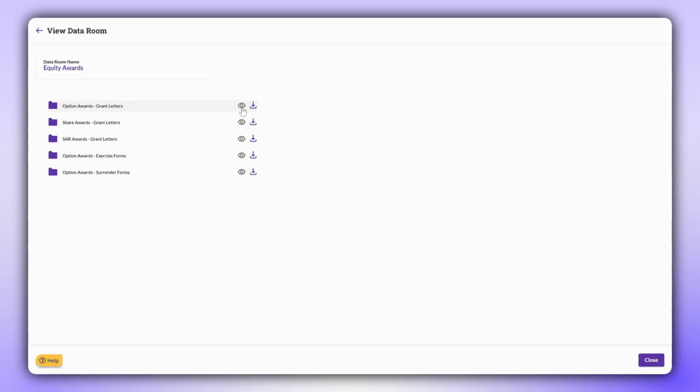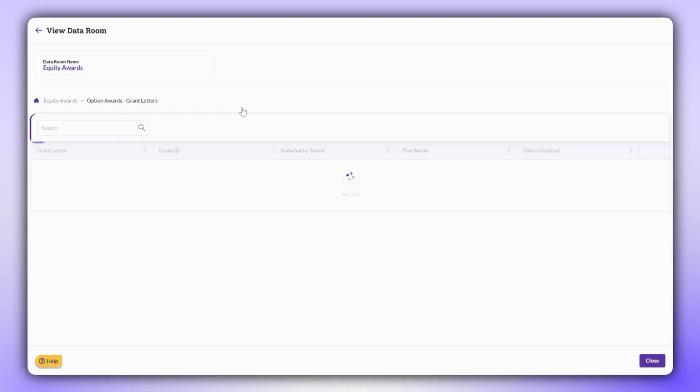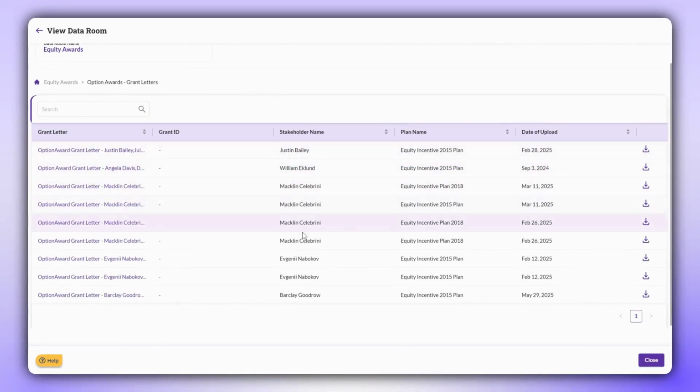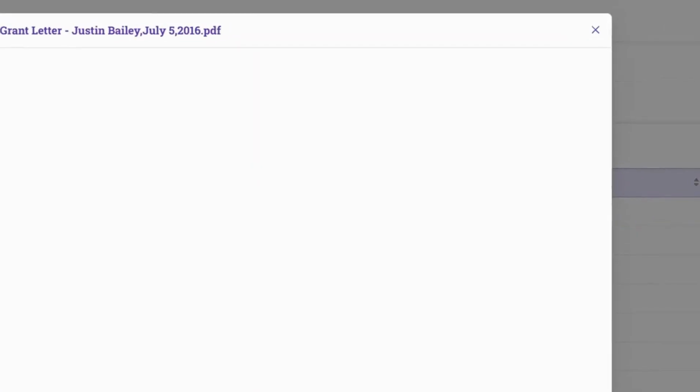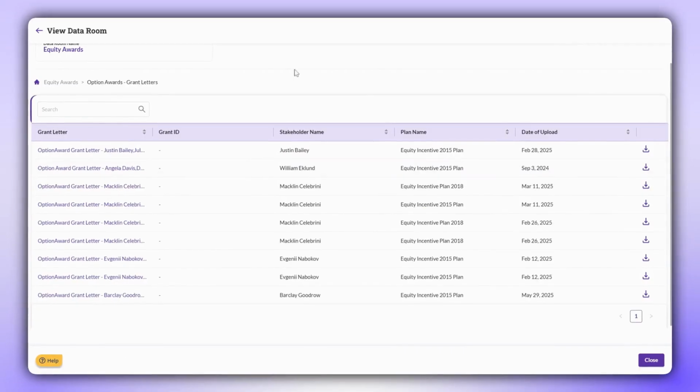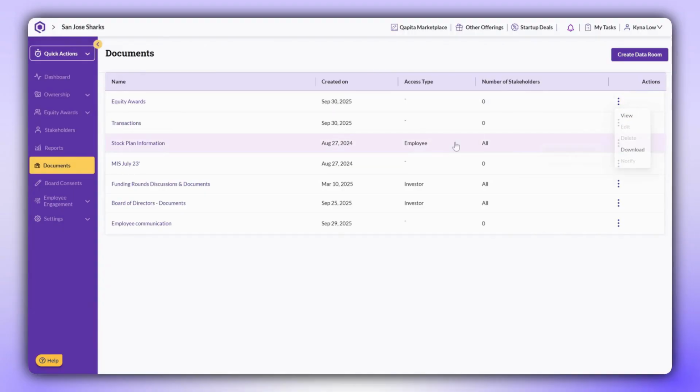Click on the eye icon here, and we go to a page listing all the grant letters generated by the platform or documents executed offline that were uploaded to the system. Here we can review each one individually. We can also download them in bulk.